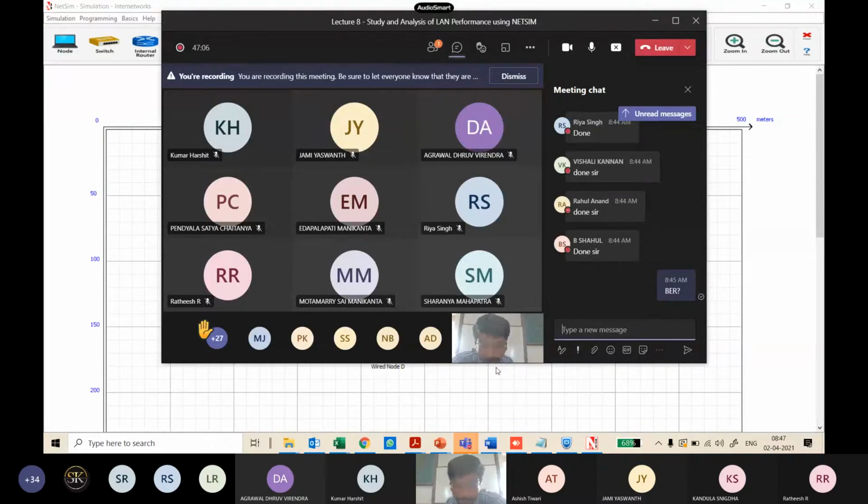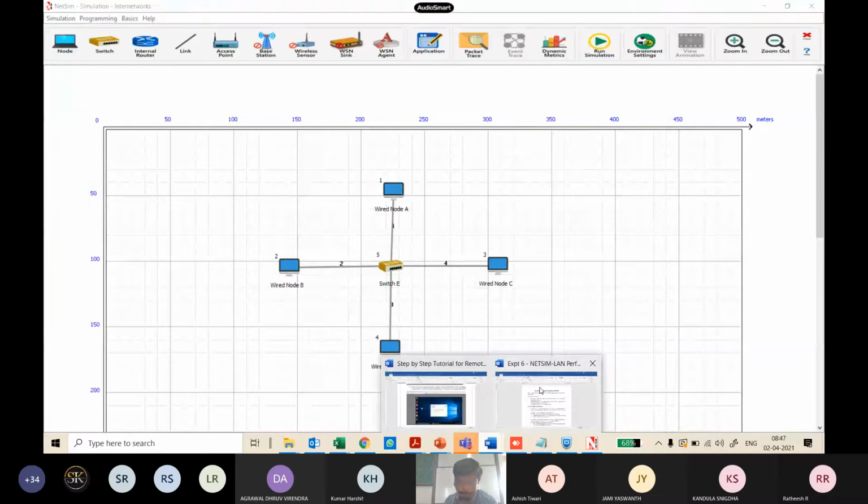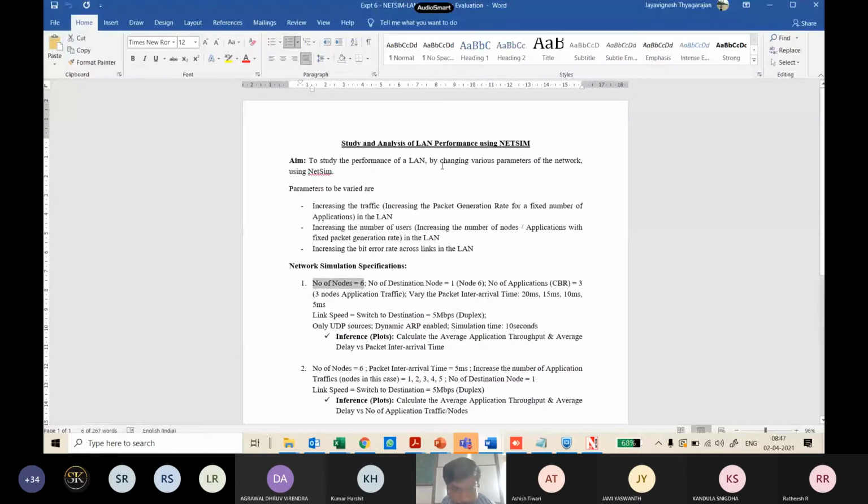Now what I want to do is, if you open the document, we are going to study the performance of the LAN by changing various parameters of the network. Look at the first task. You're going to increase the traffic. What do you mean by increasing the traffic? I want to increase the packet generation rate of my application, which means a client is generating traffic using a traffic model.